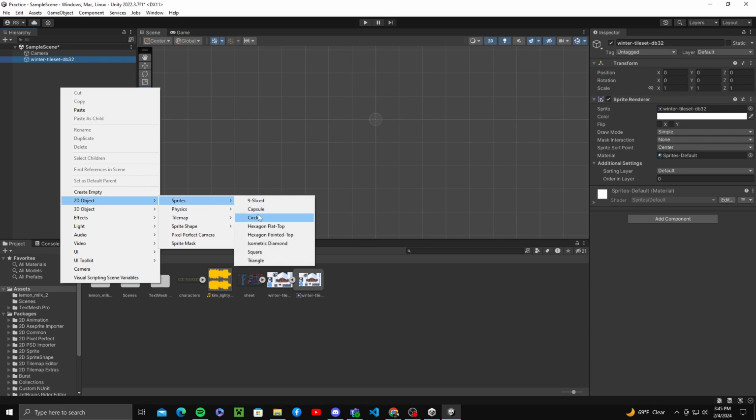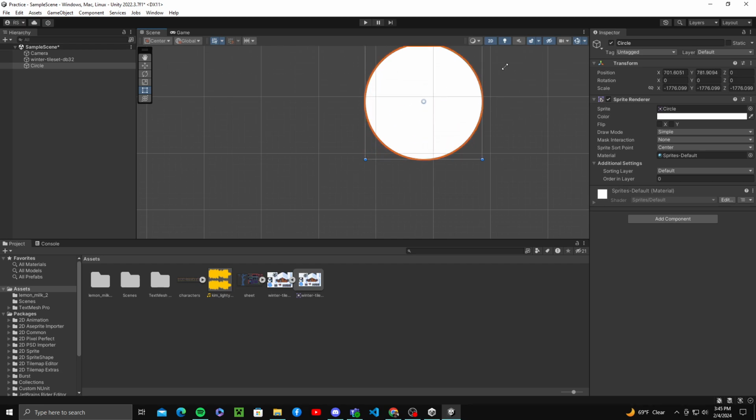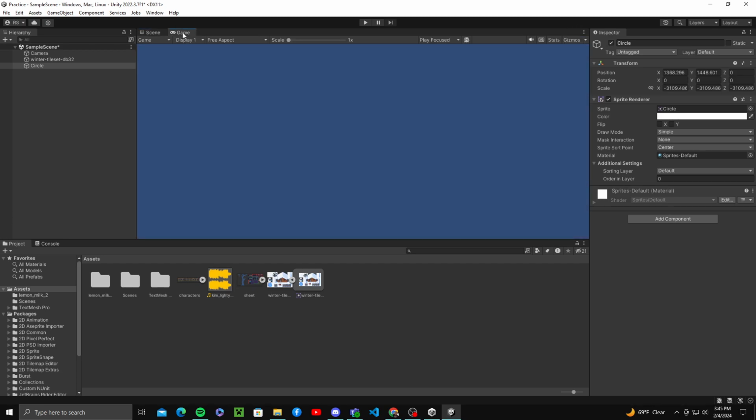Add an object. Let's say a circle. Oh my god, everything's being so small. You see, I made a circle right there. And if I want to make it bigger, I can. Maybe the camera's too big. I should probably scale the camera down. Can I see it now? Nope.